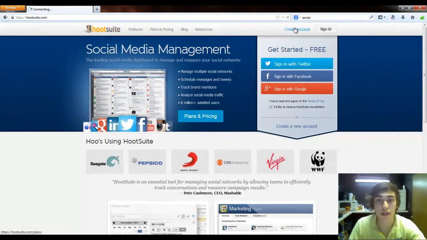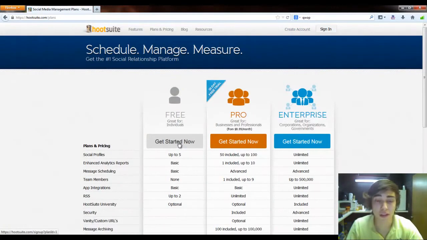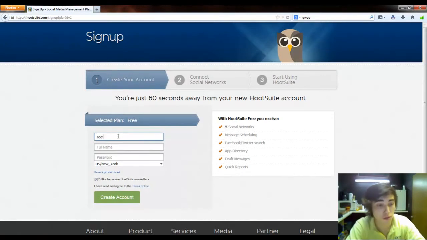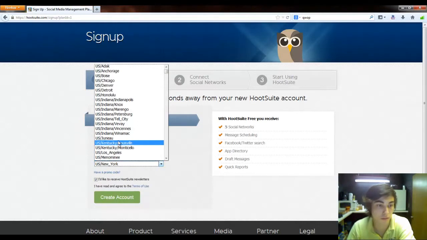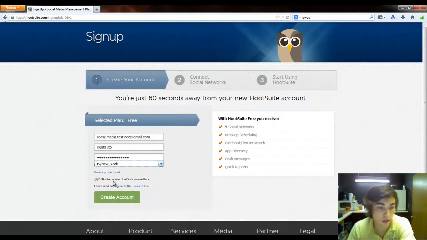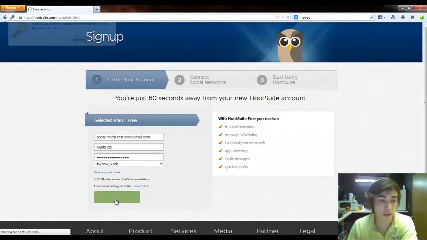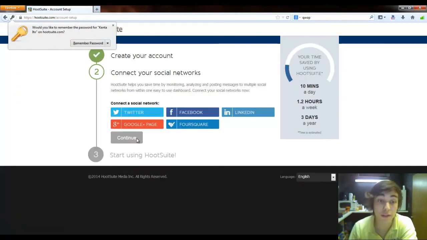And right up here, go ahead and hit create account. A free account is great. If you need a pro account or an enterprise account, then you can do all that later, but let's just start with a free account. Use the same email address, social media test account at gmail.com, and a password, and location. We'll just put New York. That works. And if you want to receive their newsletters or whatever, you can check that box, but I think I'll be alright. So go ahead and hit create account and connect your social networks.